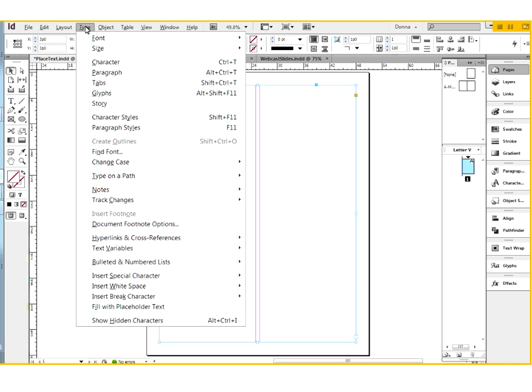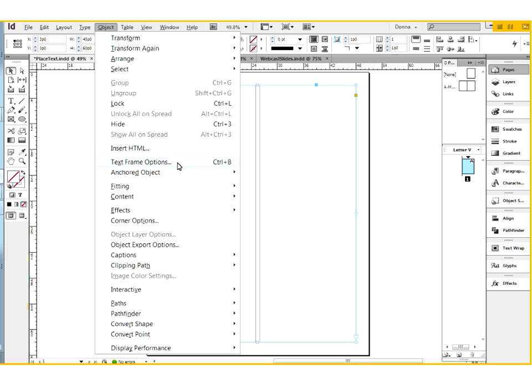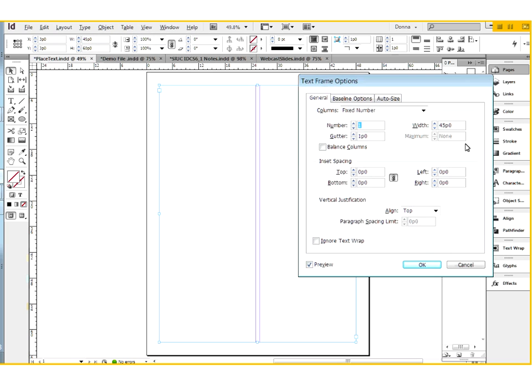So I'm going to go to another command which we have looked at before, and I want to talk about why it's sometimes on the type menu and why sometimes it's on the object menu. But for right now, we're looking at the command text frame options. For a text frame that's active, this has many, many attributes that we can change, and we're going to revisit this several times today and going forward. But the one thing I'm concerned about right now is that I want to change the number of columns from 1 to 2, and click OK.